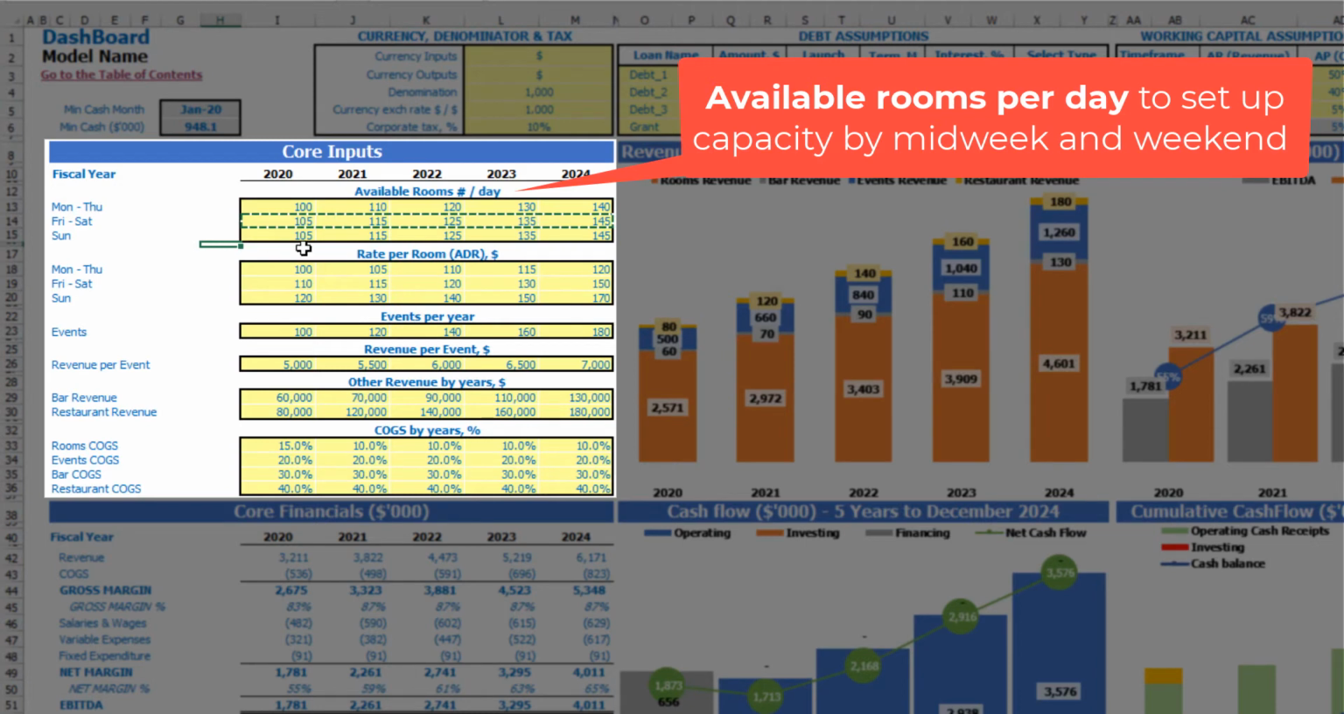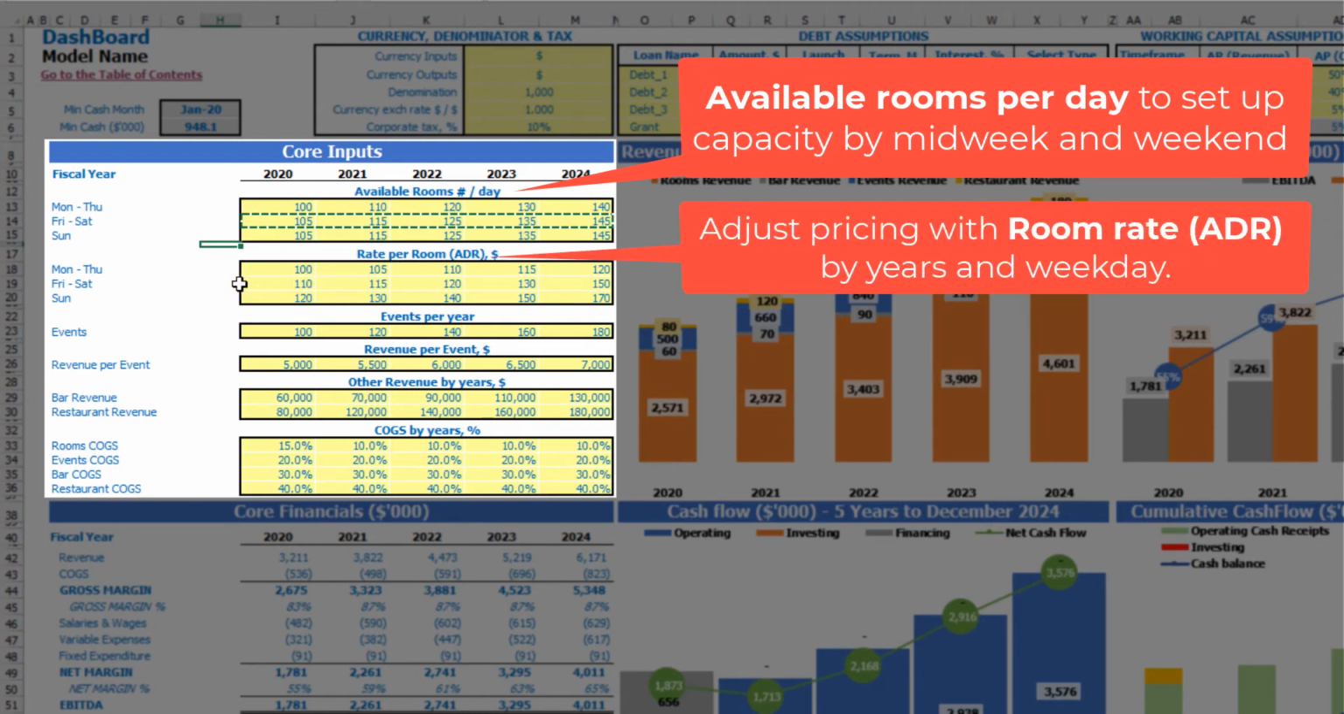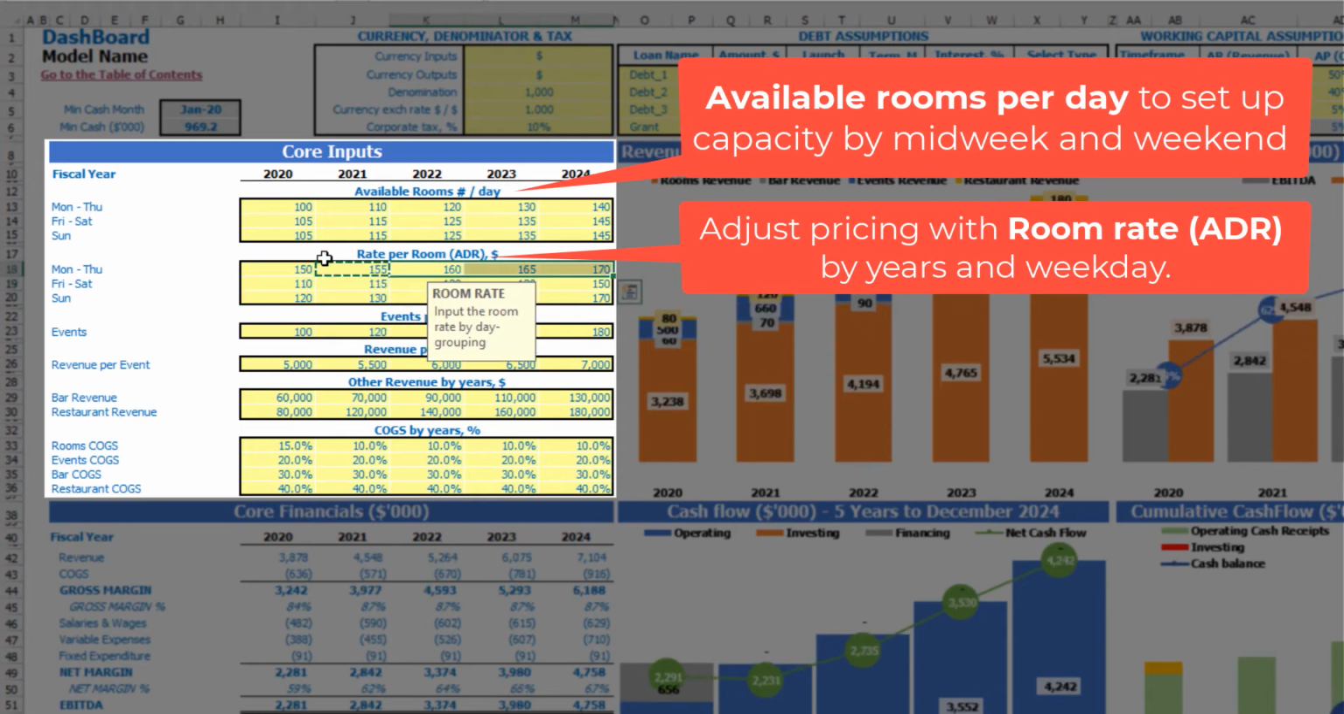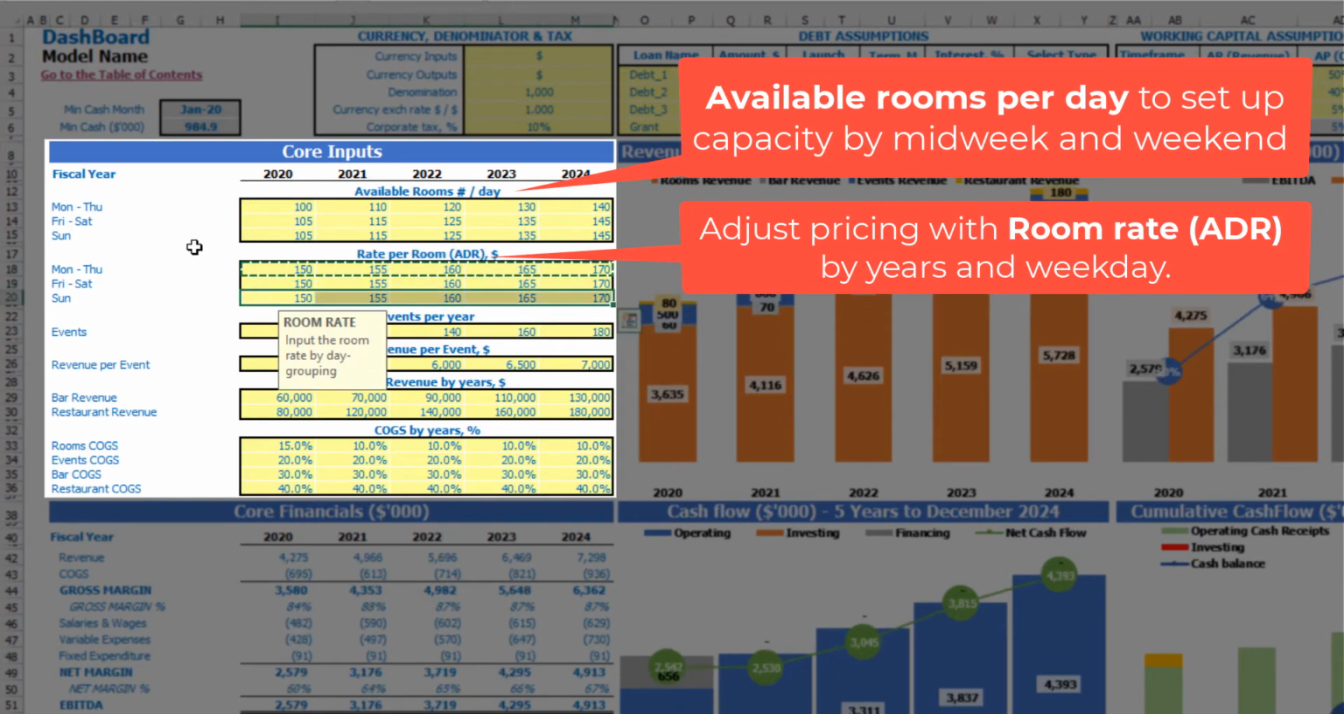The next step is to set up your revenue per room or ADR. This is daily revenue. So again, you have the same groups and you have ability to set up the ADR across the groups and across the years. Let's pretend it's $150 plus $5 each next year, and let's imagine it's the same for all weekday groups.